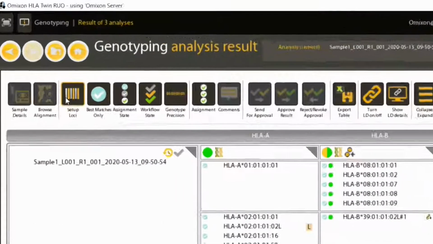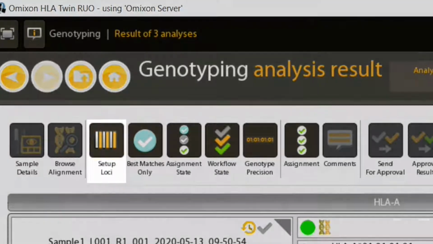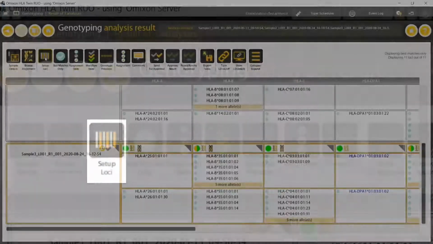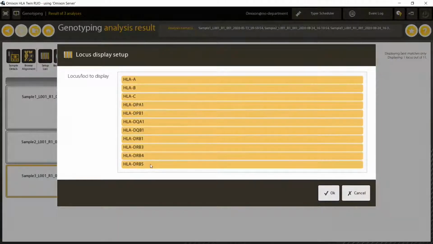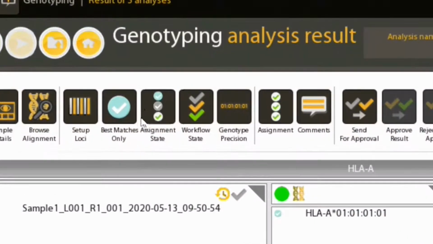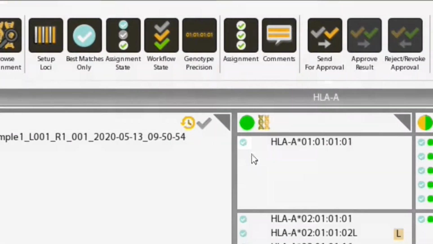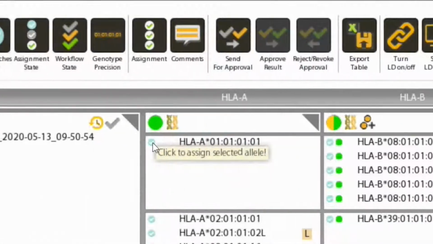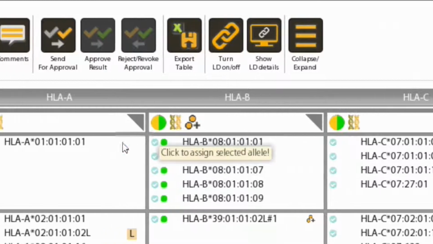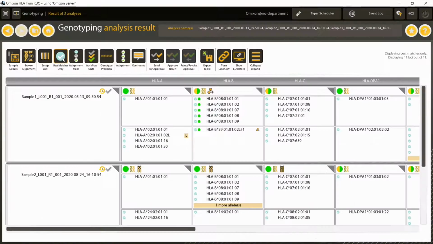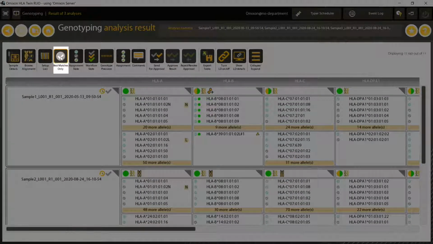Let's talk about the toolbar at the top now, where there are several functions you can use. We can start with the Setup Loci button. You can use this button to hide or display loci. By default, only the best matching alleles are displayed. This is displayed with the blue circle at each allele. These results contain 0 or the lowest number of mismatches between the consensus sequence and the reference sequence. You can toggle this filter on and off by clicking on the Best Matches Only button.